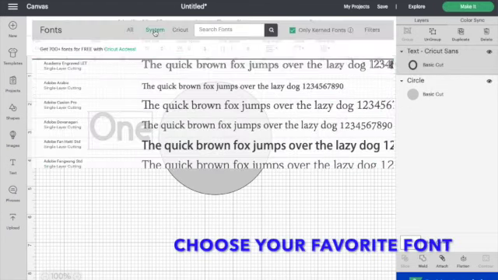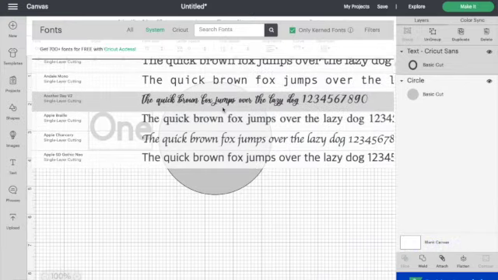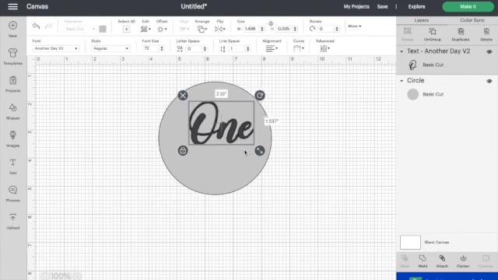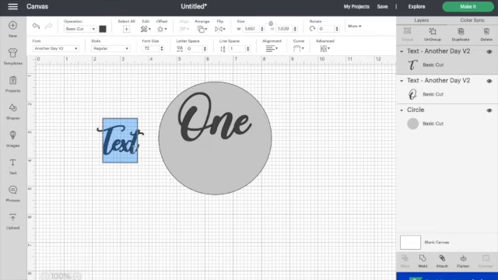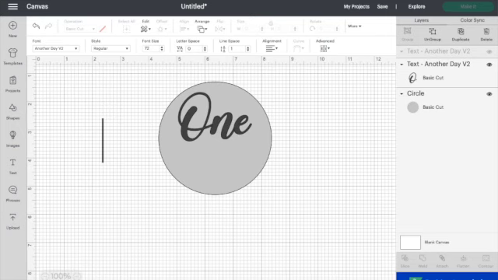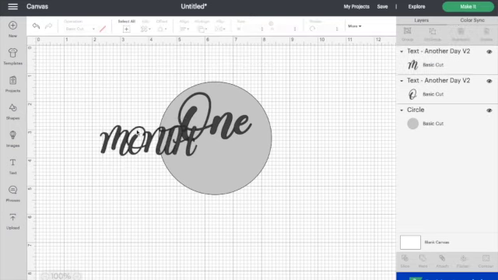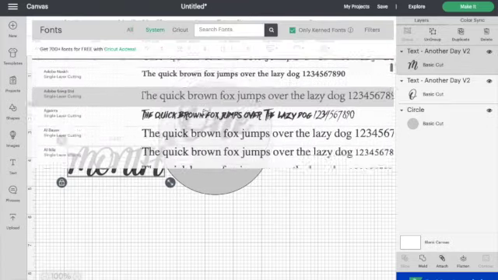Now you're going to select the font you want to use from the menu above. I like to choose 2 different fonts for each word.